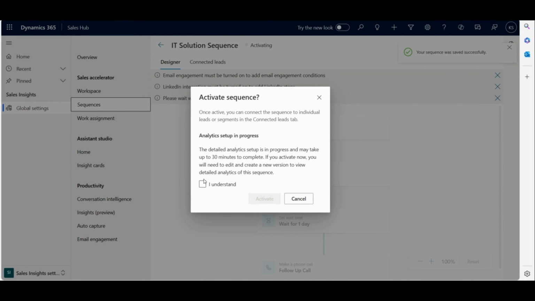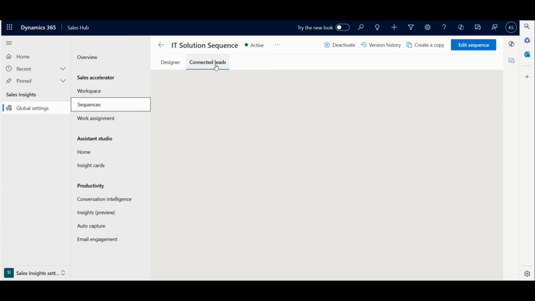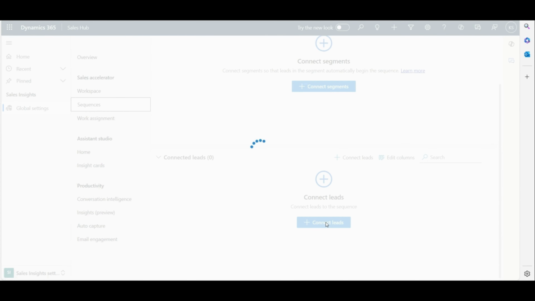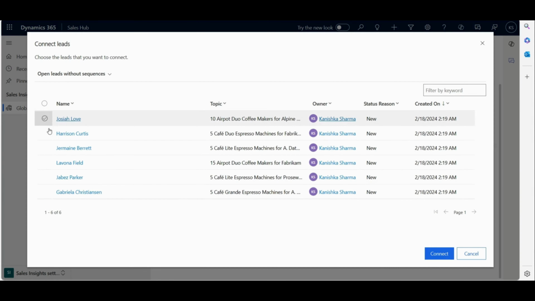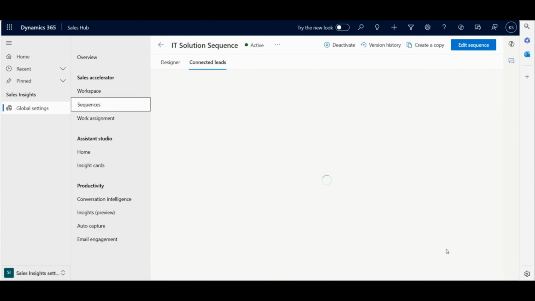Now once your sequence gets activated successfully, you need to associate sequences with Dynamics 365 records. To do so, you can make the association manually on individual records, or you can have them associated automatically. If you want to associate records manually, go to connected leads, click on connect leads, and here you will have all the lead records that you have in your system, and you can manually choose for which particular records you want to have your sequence. I'll click on connect. So this is how you do it manually.